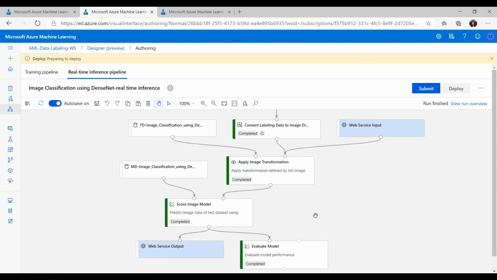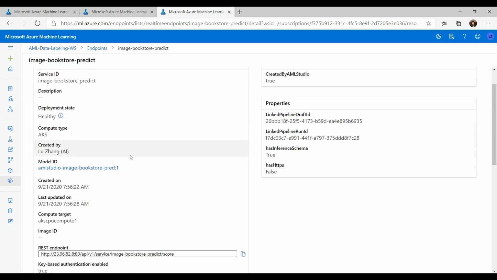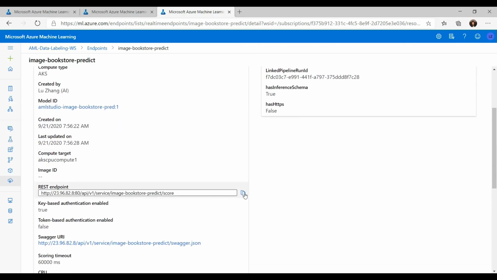It will kick off the deployment, and after several minutes, I can easily check the deployed endpoints from the endpoints page in the studio. By looking at the details, I can check the current status, who created it, and the REST endpoints that you can easily copy-paste.